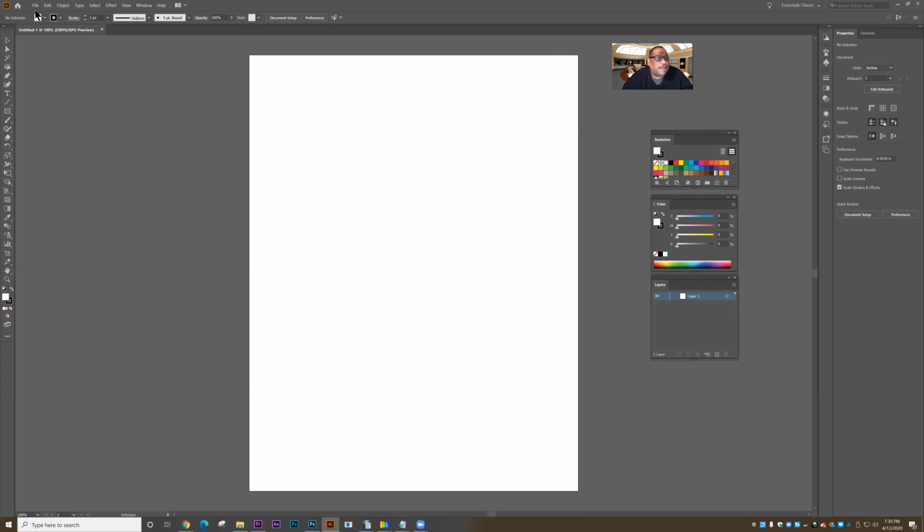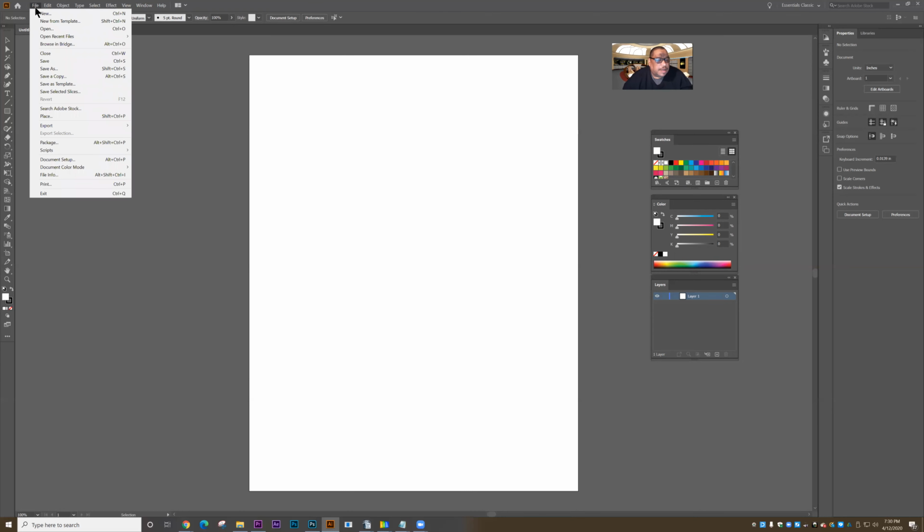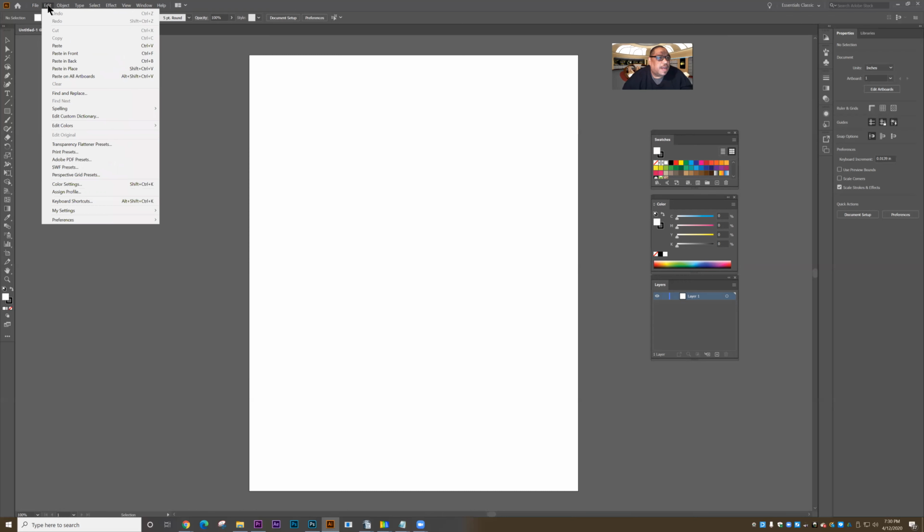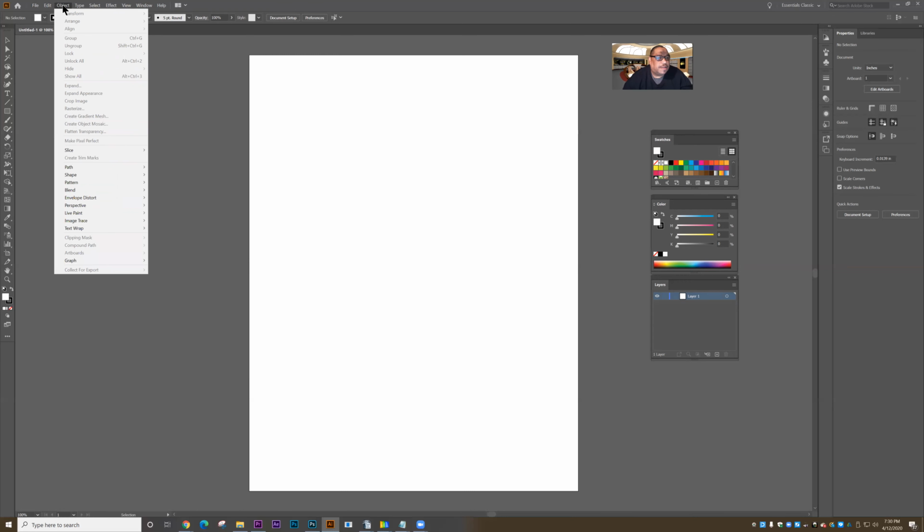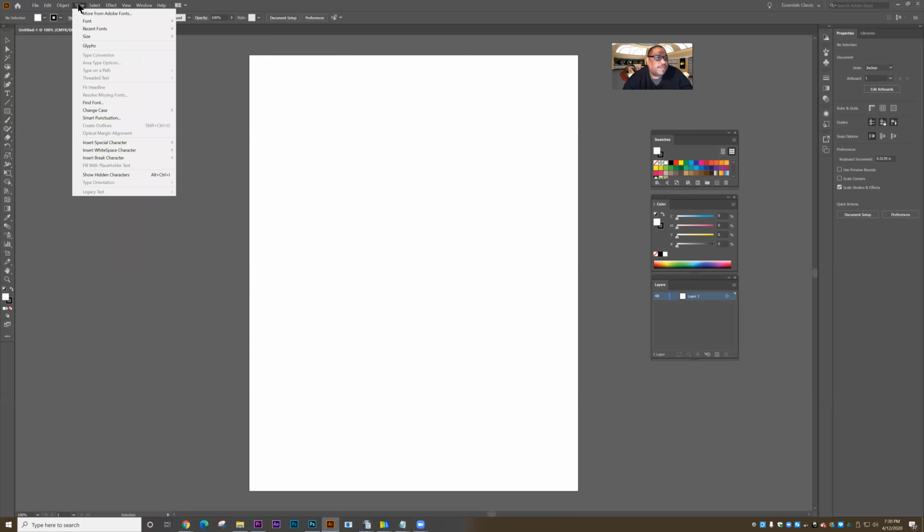Across the top, we have our menus. File, where I can import a piece of artwork or save a piece of artwork, create or edit the document. Edit: cut, copy, paste commands, and so on. Object, and these allow me to select and modify objects. Remember that when you see these menus, lots of times these are redundancies. Sometimes it's better to use it from the menu, sometimes it's better to use it with a keyboard command or from a tool on the toolbar.